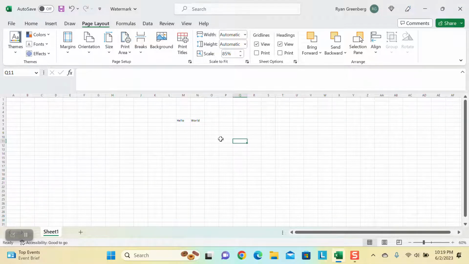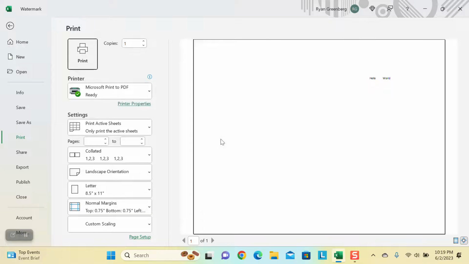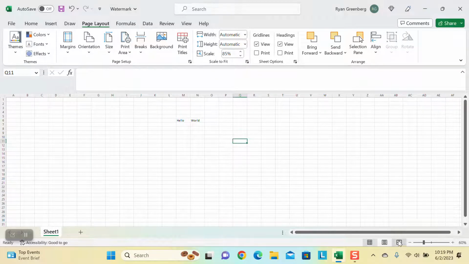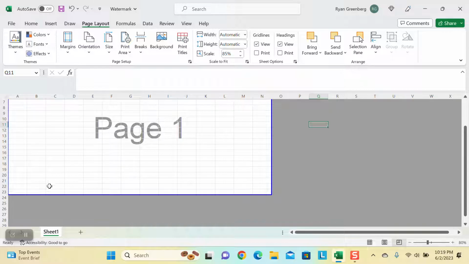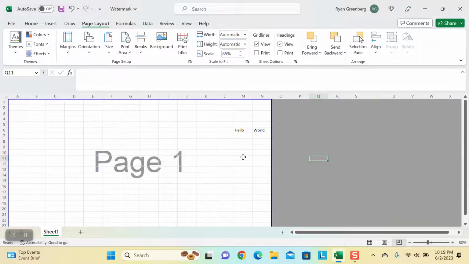This is not to say if I go back to the normal screen that hello world would not be included. So if I Control P here, you can see the hello world is still included in the print area. But what this feature does is really just distinguish what is in the print area and I guess help the user see what is in the print area with really clear boundaries. But yeah, if you have any questions, feel free to put them in the comments.